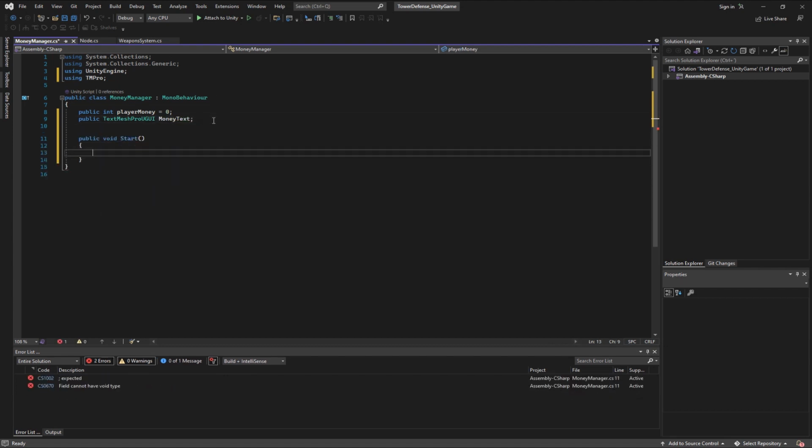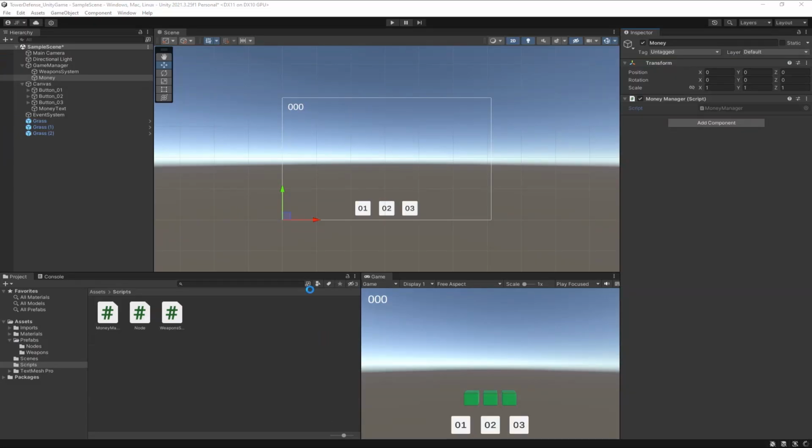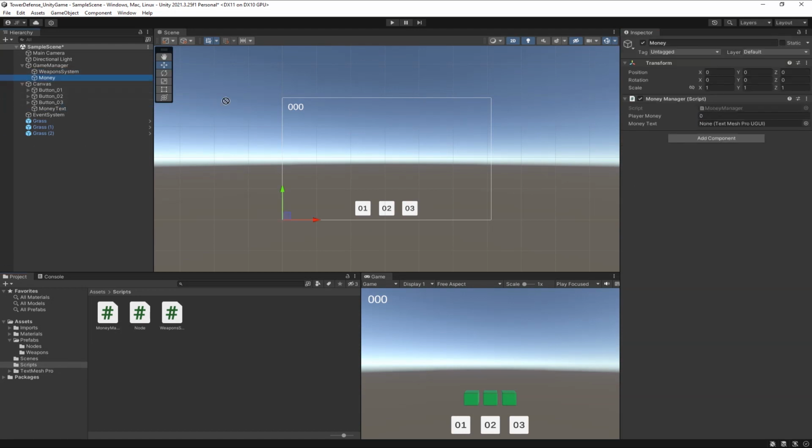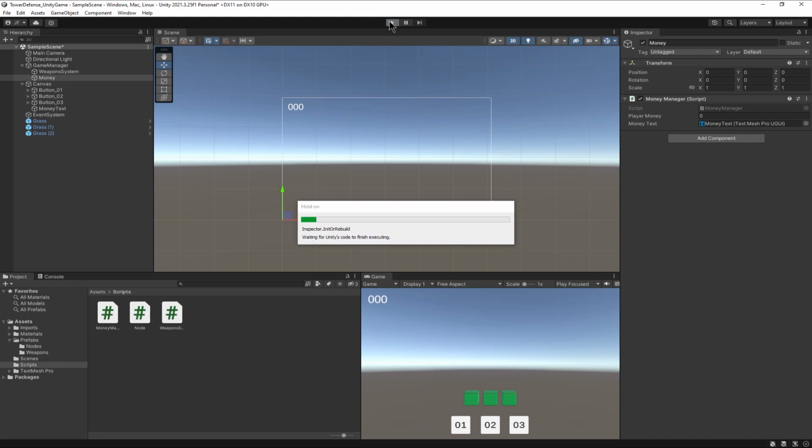Finally, in our void start, we need to convert our money value into text using toString. Here, we can also say that our money, in the beginning of the level, will be 200. Back in Unity, we need to attach our text to the variable in the money script. If we now press play, we should be able to see it working.